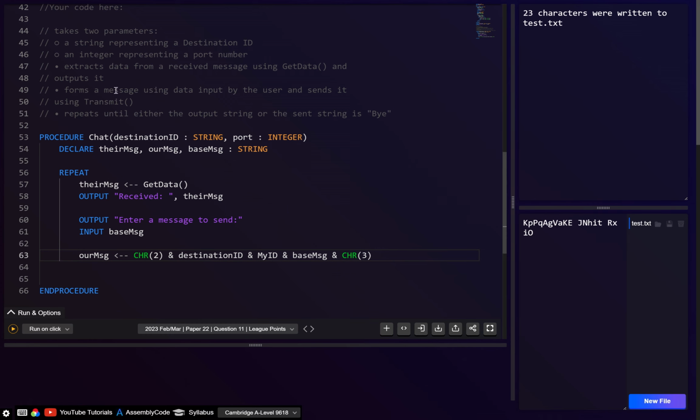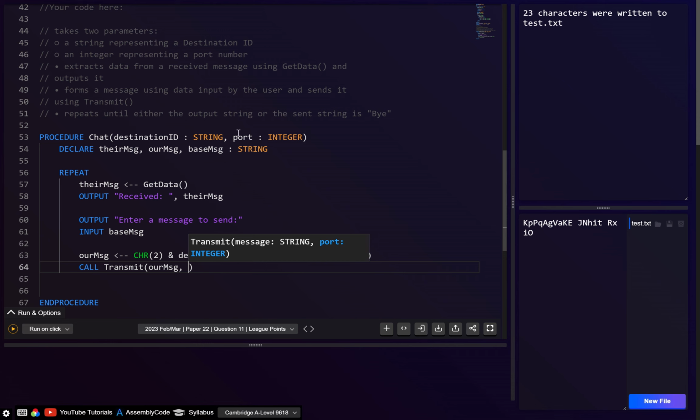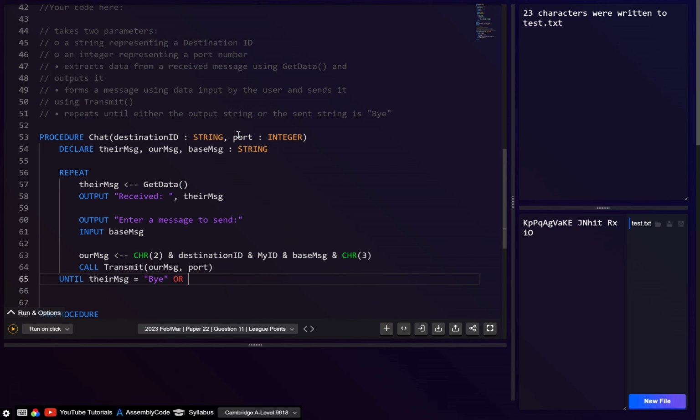Okay, and then what do we want to do? I guess we just send it using transmit, and transmit is a procedure, so we just call this. The message is going to be our message. And the port is going to be this port, the parameter here. Then it says repeat this until either of them are bye. So that's going to be until their message equals bye, and since it's a string, it has to be in quotes. Or base message equals bye. So I think that should be okay.